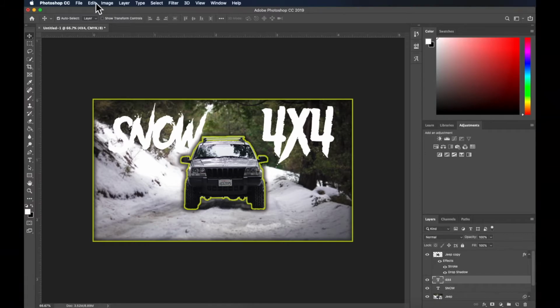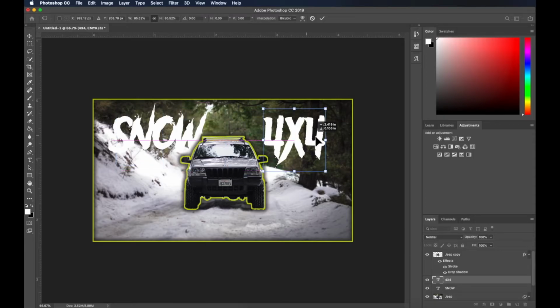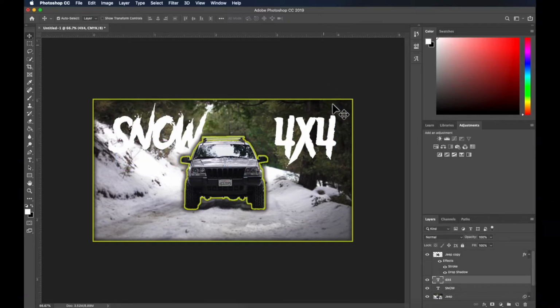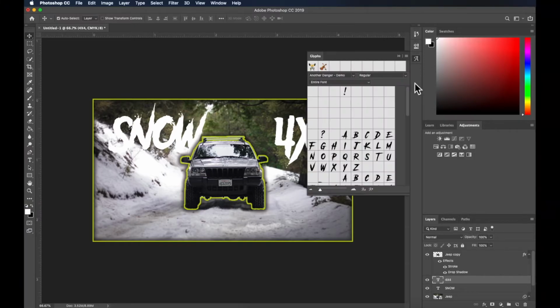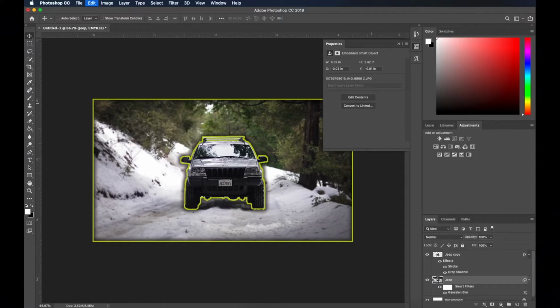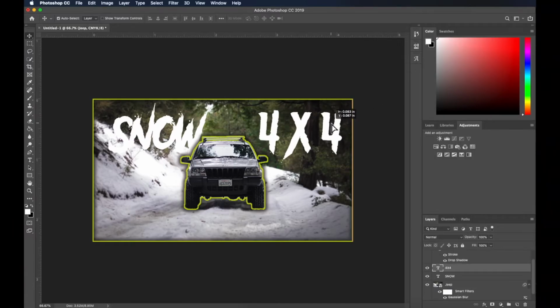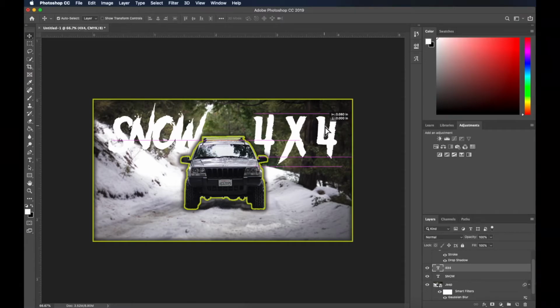And I want the 4x4 to be more spread out. So I'm going to go up here to, no, not that one. Type layer properties. I'm going to make it bigger, about 200, yeah. Let's do 200. Okay, that's more like it. I like it there. So I'm going to line it up, and then I'm going to go with snow.